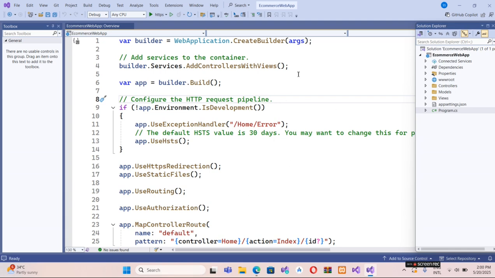And in the next video, we will start to build our website in ASP.NET Core, working with controllers, models and views.